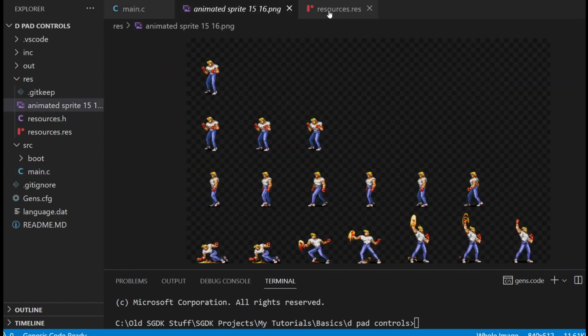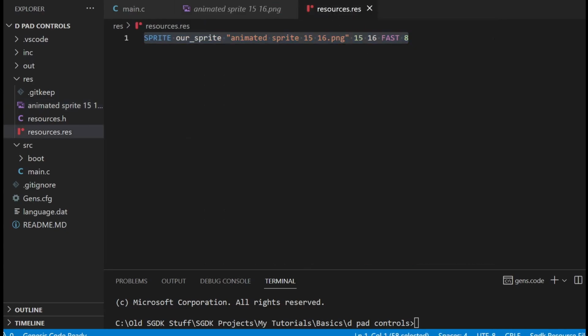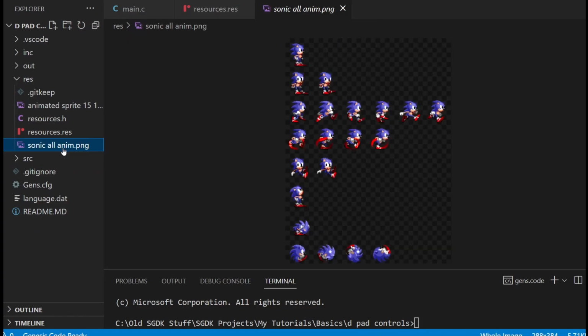So the first time we added our Axel sprite, and if I click on the resources.res file, you'll see it there. But we're going to add a second sprite. I'll include the download link in the video description. And we have Axel, and we're going to add Sonic too.